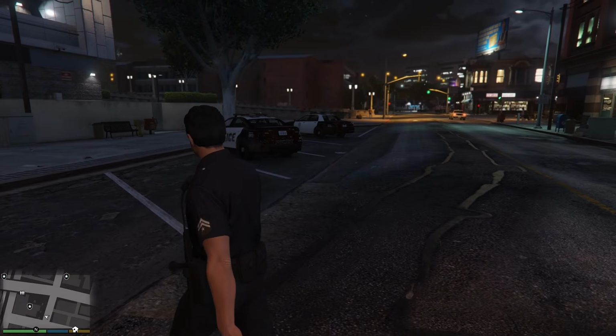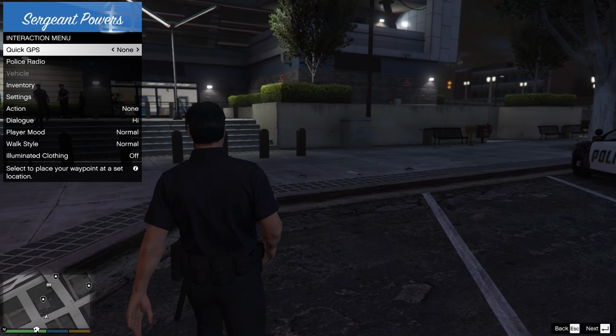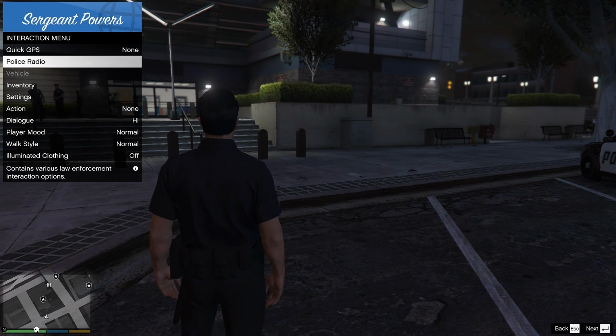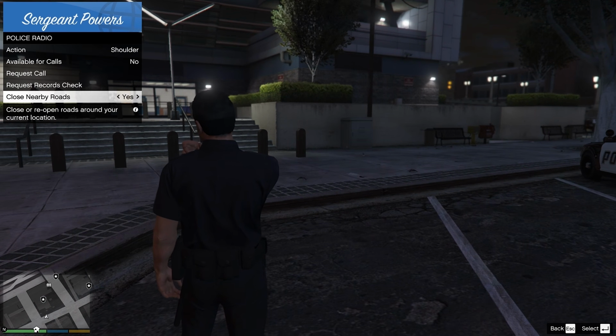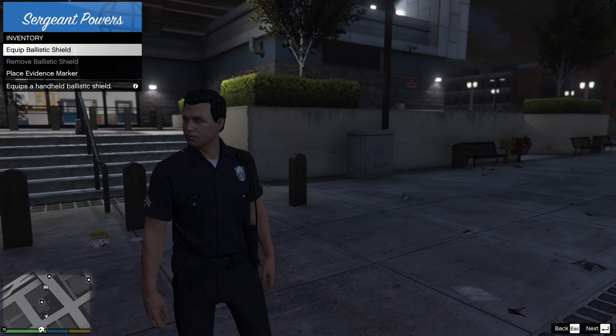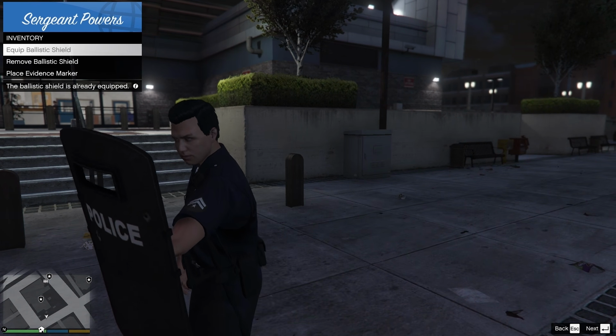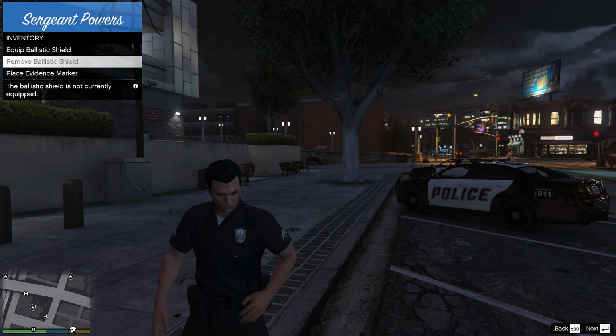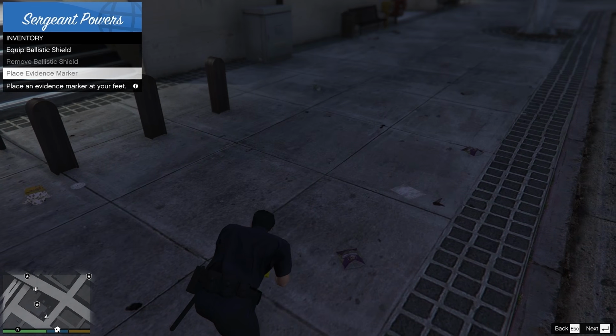And if you're wondering why traffic is diverting so much, it is because you actually set that for the police radio and you have closed nearby roads. Here's your inventory system. You can equip a ballistic shield. Kind of cool. You can remove the ballistic shield. Place down an evidence marker.